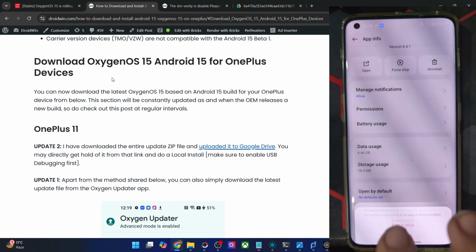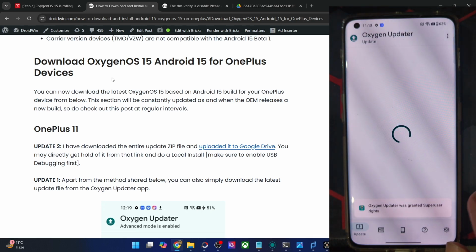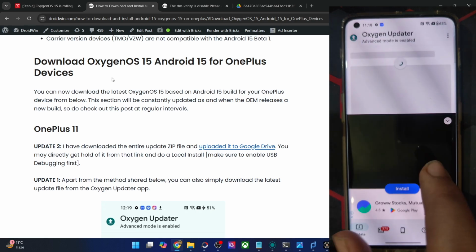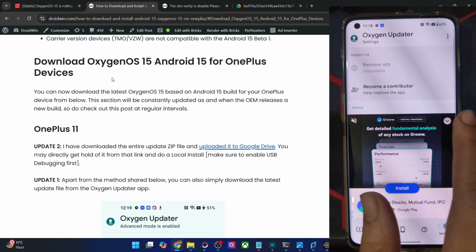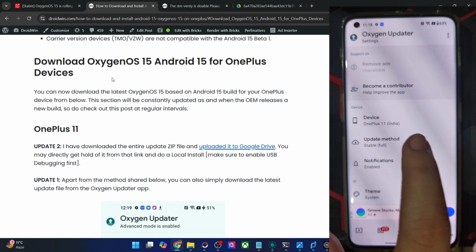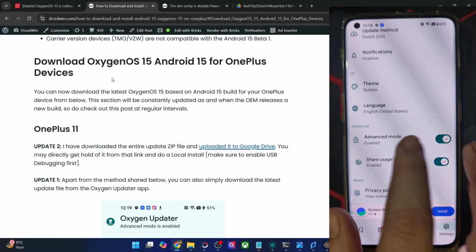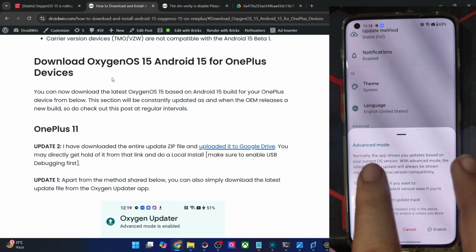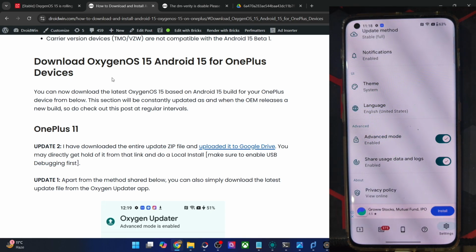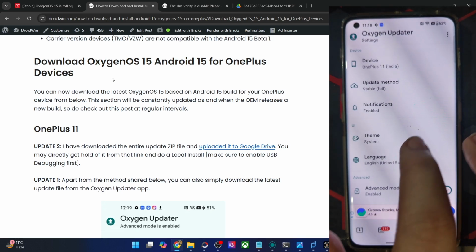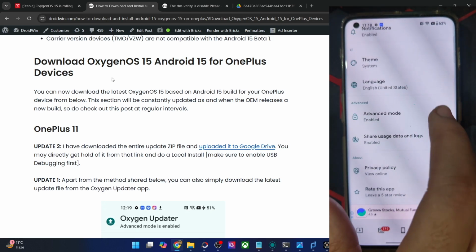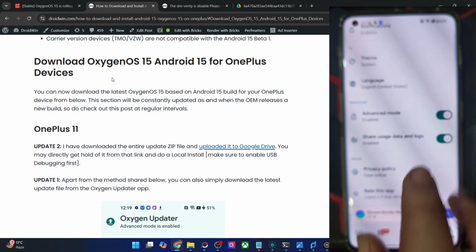So let's force stop the app and now launch it. Once I open the app, as soon as you do so, you will have to go to the settings menu. From the settings menu, change the update method to stable full and enable the advanced mode from here. You will get a prompt, tap on enable. So again, I'm repeating, first off, go to the settings menu. From there, change the update method to stable full and enable the advanced mode as well and tap on enable.